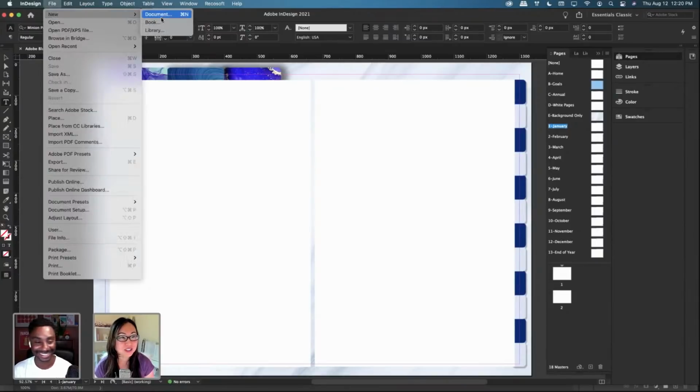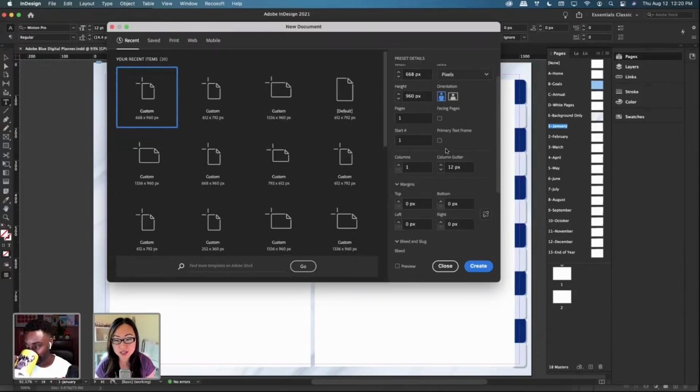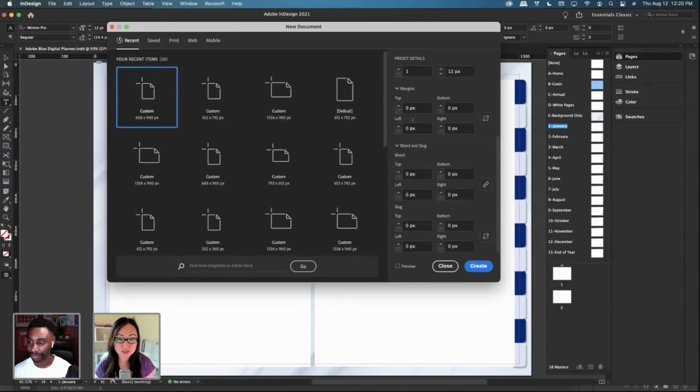So we're going to go to File, New Document. I did the math ahead of time. I'm not good with on-the-spot math. So it's 668 wide by 960 tall. Now this one, you're going to make a portrait. Yesterday we did landscape. You don't need facing pages. You don't really need margins. We'll put 36 in here because I know people seem to panic when they don't have a margin. I'm one of those people.